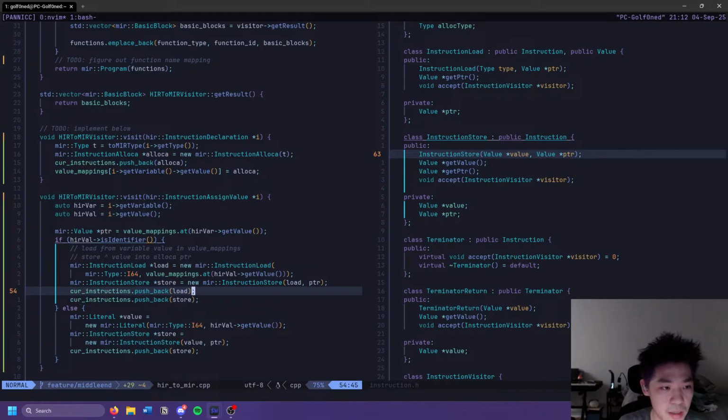Have you written any Golang? I have not, but I've seen my friends write a little bit of Go. It seems like a nice language. I like it a lot.